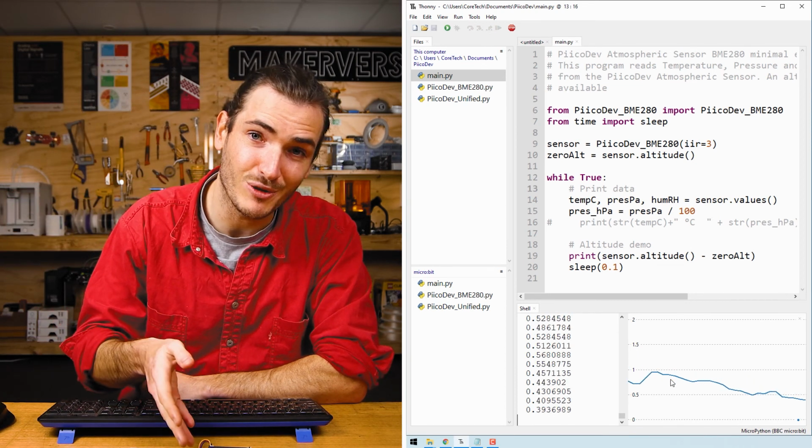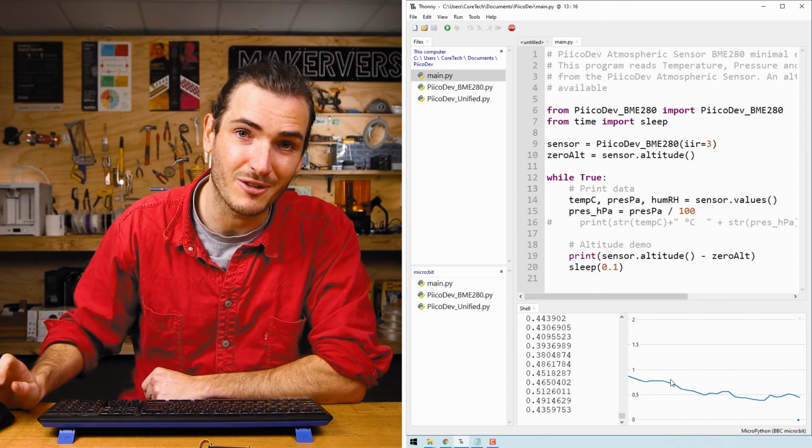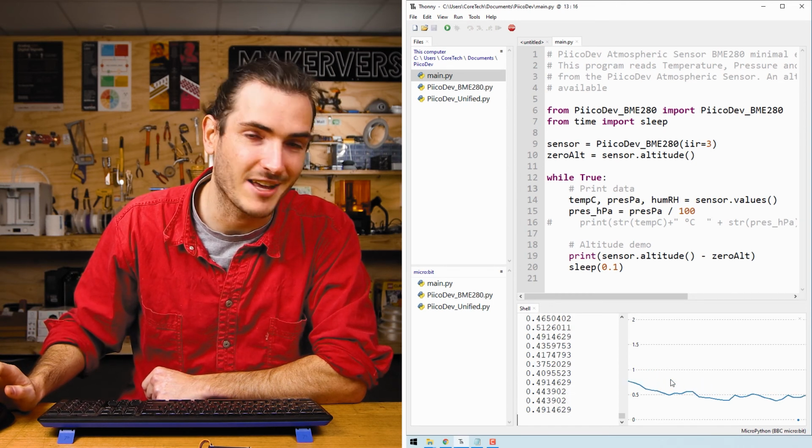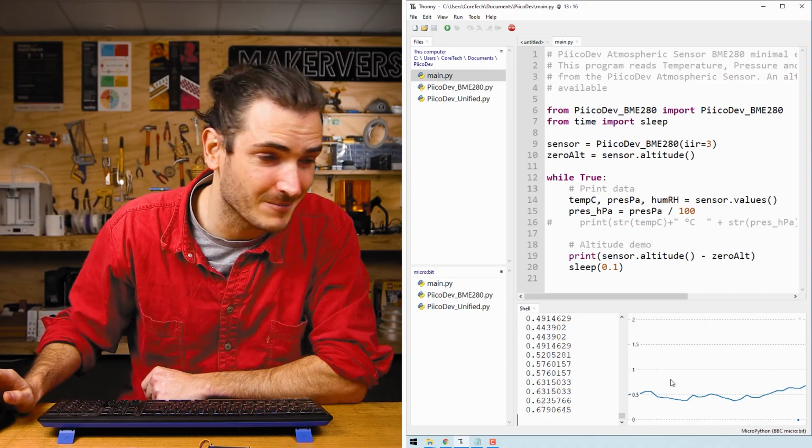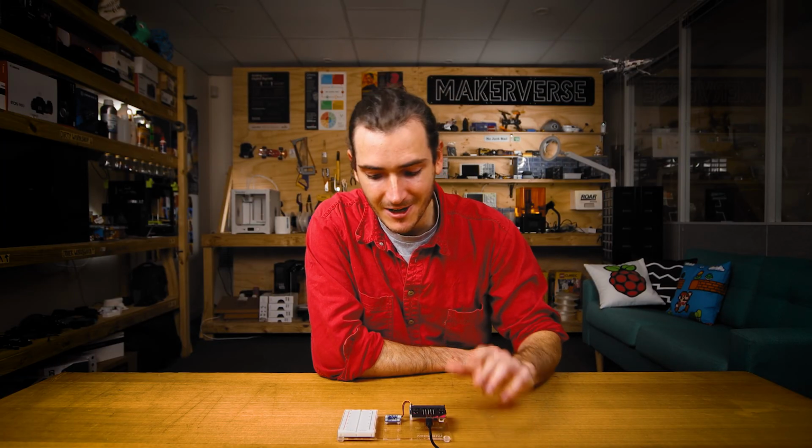Now, of course, if you blew on the sensor or like sucked air through a straw over it, you could change that reading dramatically as well. Give it a go. So there you have it, reading some atmospheric conditions and even measuring altitude using a PiicoDev atmospheric sensor and a microbit.